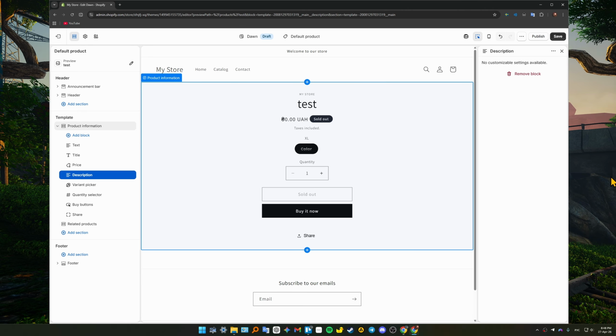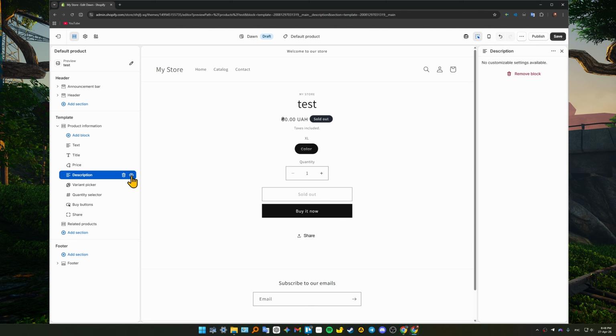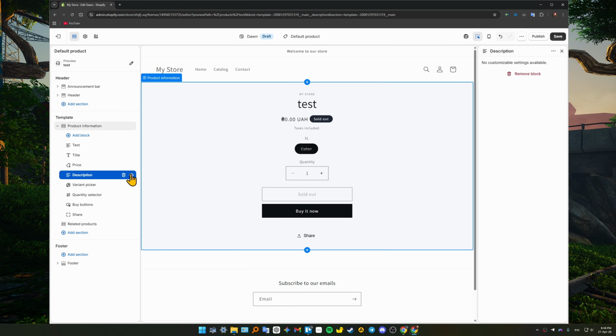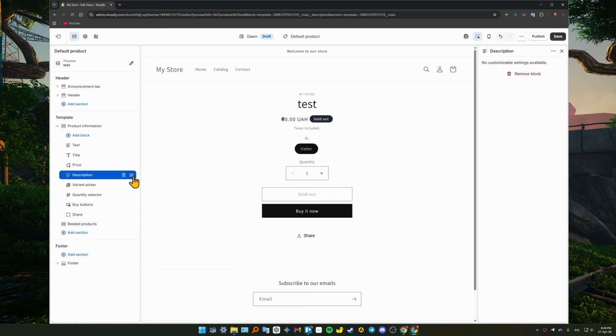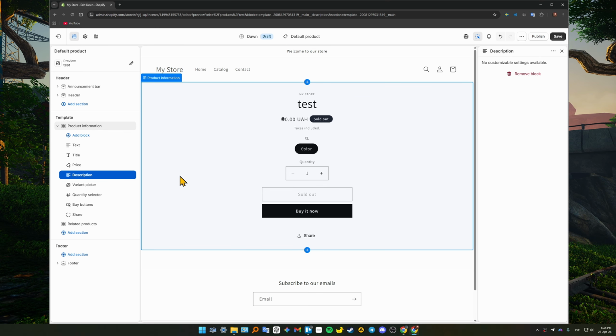There you go. Right, if the block is there but still not showing, check these two things. Firstly, the eye icon. So as you can see, there's an eye. So we just hover over the description block in the sidebar. If the eye icon has a slash through it, it's hidden. So just click it to toggle visibility back to on. So if it's, as you can see, crossed off, click on it once and now it's appearing.